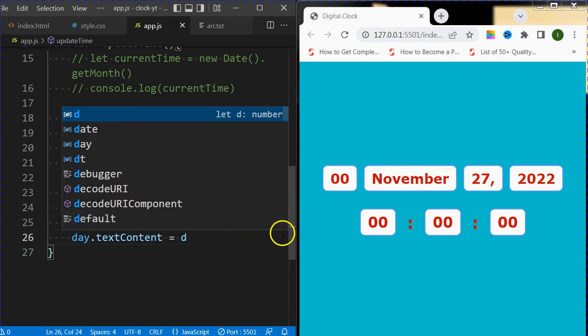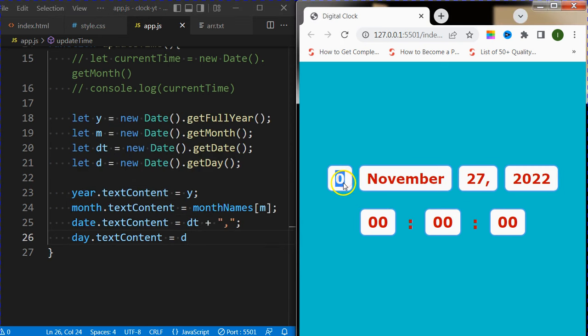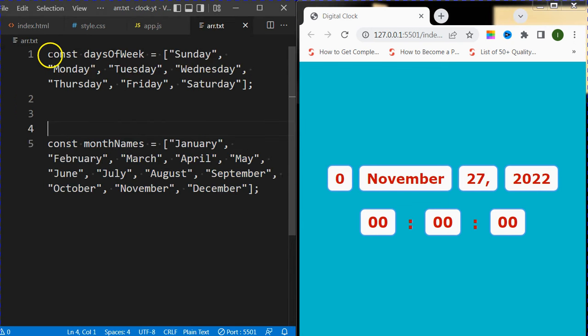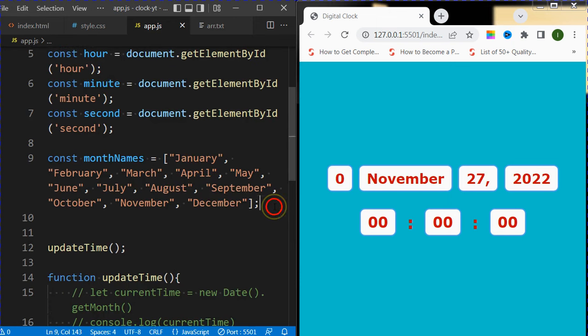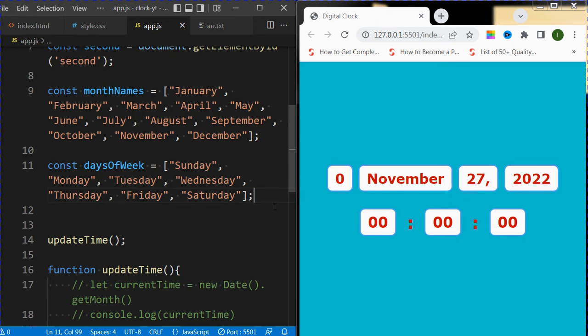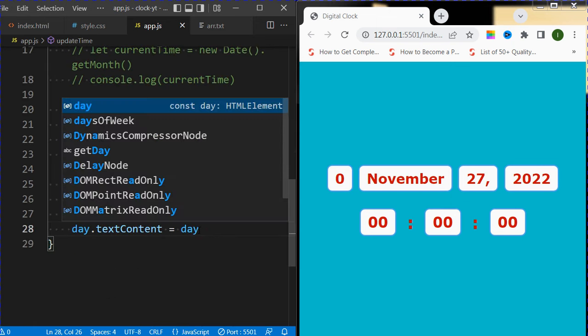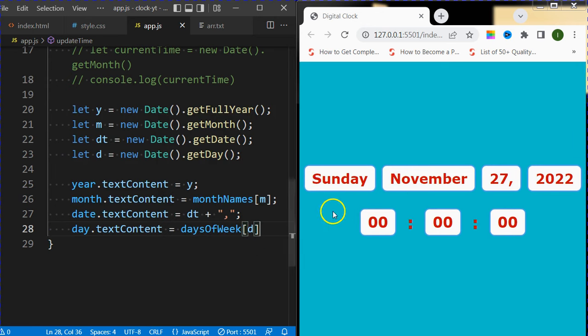Just as the getMonth function, the getDay function also returns numbers, so we need to create an array just as we did for the month. I already have my array in this text file over here, so I'll just copy and then paste it right here. So instead of d, I will make it daysOfWeek[d]. We are done creating the date. Now let's build the clock.